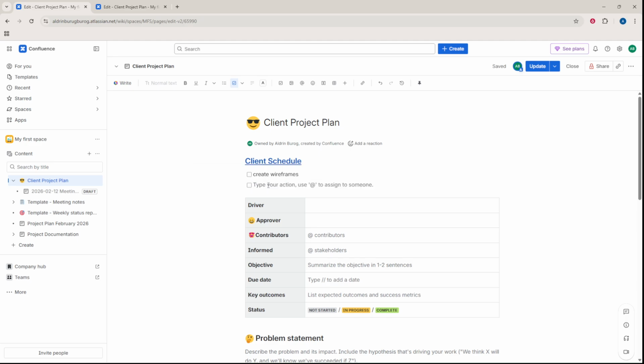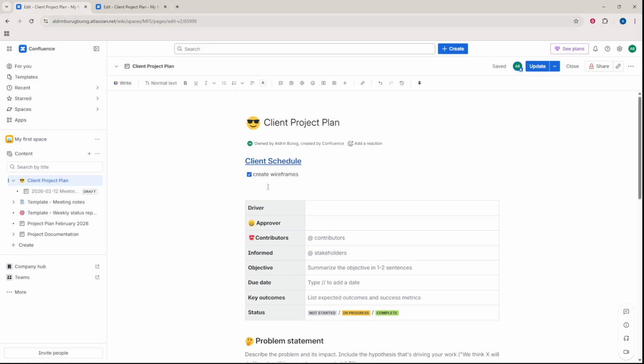When it's time to update progress, mark tasks complete. Simply click the checkbox to toggle it on. If you clicked it by mistake, click again to uncheck it. This is great during stand-ups or reviews because everyone can see exactly what's done and what's still open.